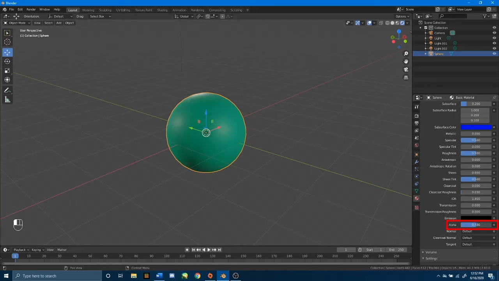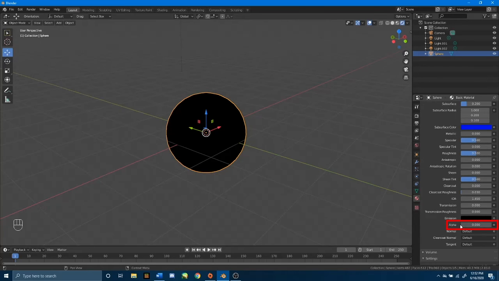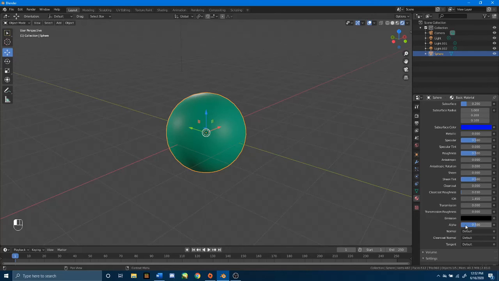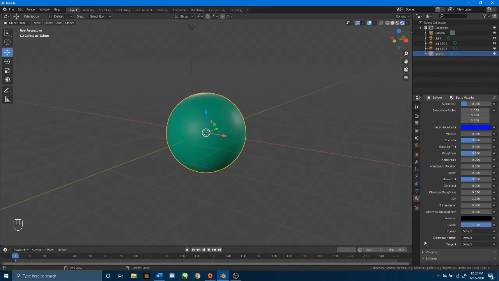Alpha is just how transparent the texture is. So if you put it to 0, it's going to be black because it's not going to detect a texture. And 0.5, you can see it is kind of dim there. And 1 is fully opaque.